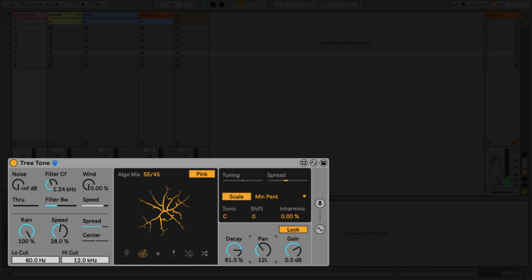Panning controls the panning of all the different resonators here. And gain controls their volume. Above gain, we have the lock parameter. So by default, lock is on, which means that when I stop Live's transport, the device stops. If I turn this off, it runs regardless of what Live's transport is doing. So let's turn this back on and press play at the top.